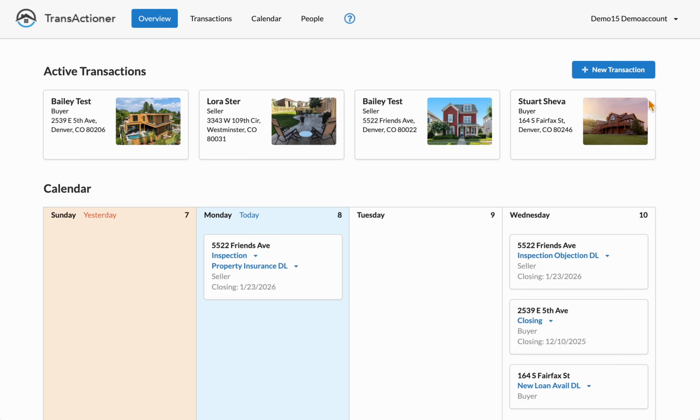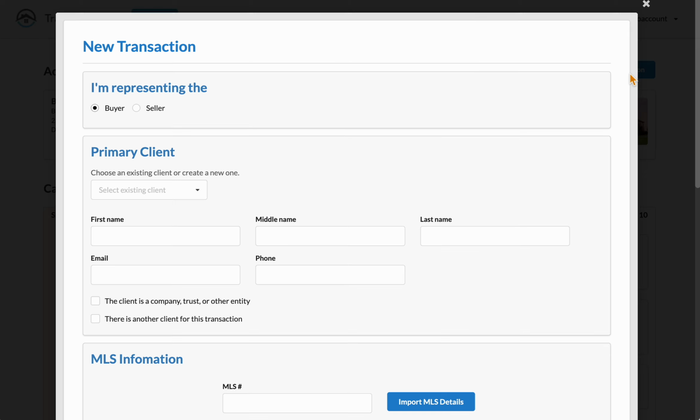Okay, so let's set up a new listing and send a document out for signatures. When I first log in, this is my main screen, and I can click on the New Transaction button up in the top right.